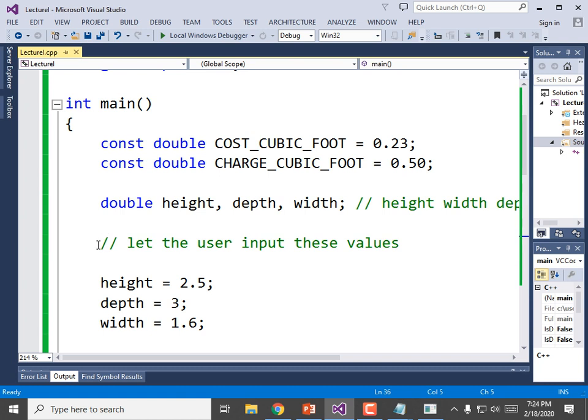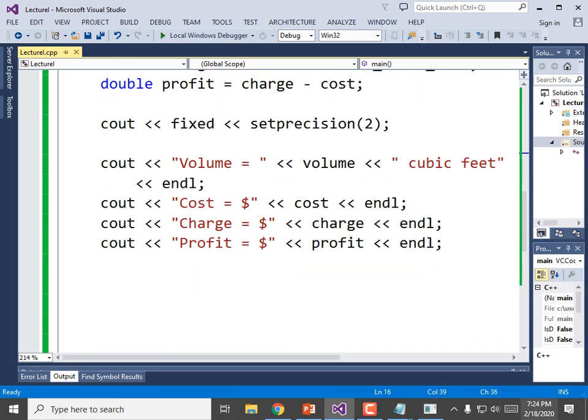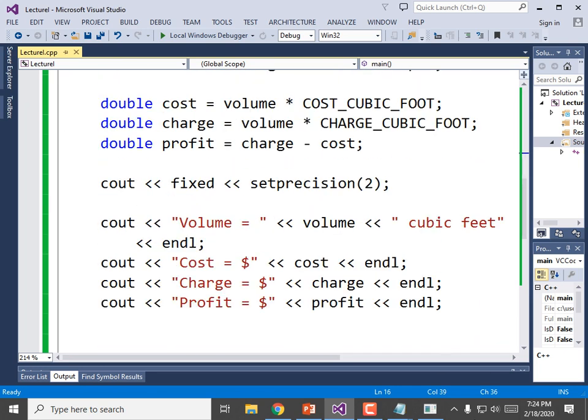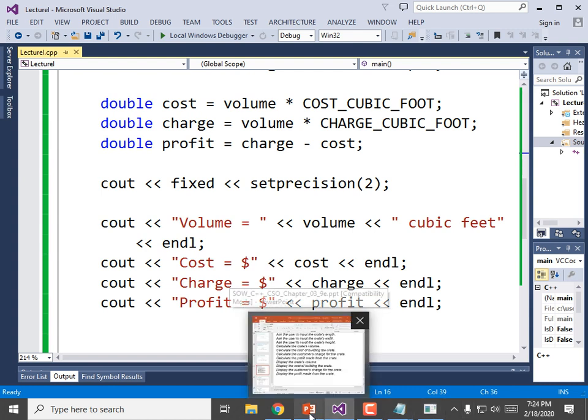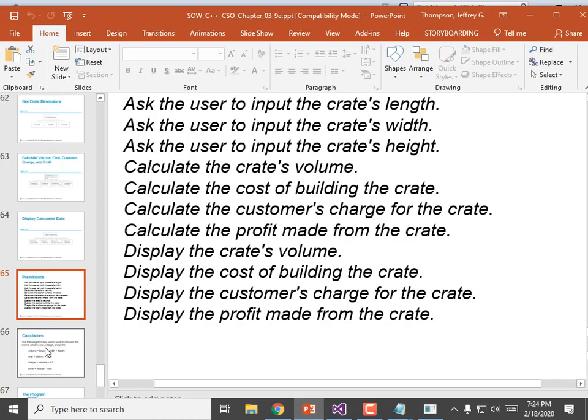So what would we do to finish the program? We would just actually let the user type in the height, the depth, and the width. I think this is enough. I don't think we need to do more than that for this example. Are we all good? Really? Nobody needs typing time? All right.